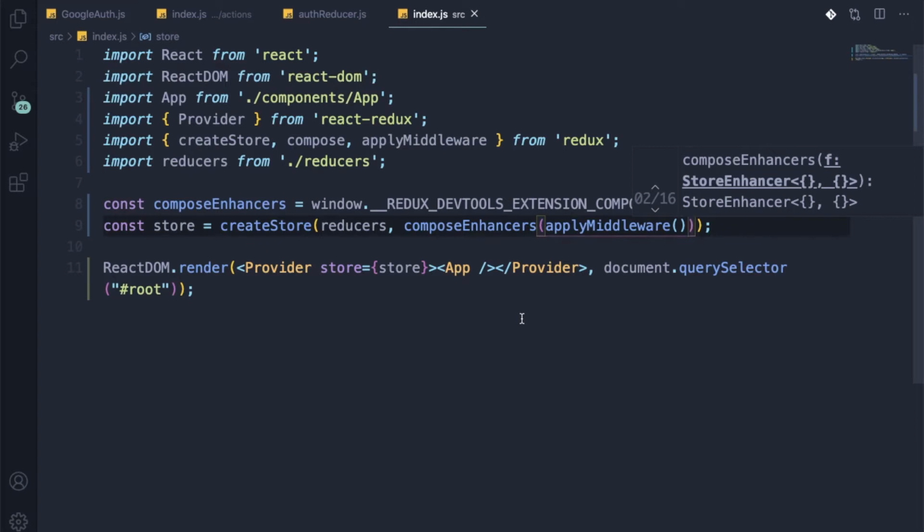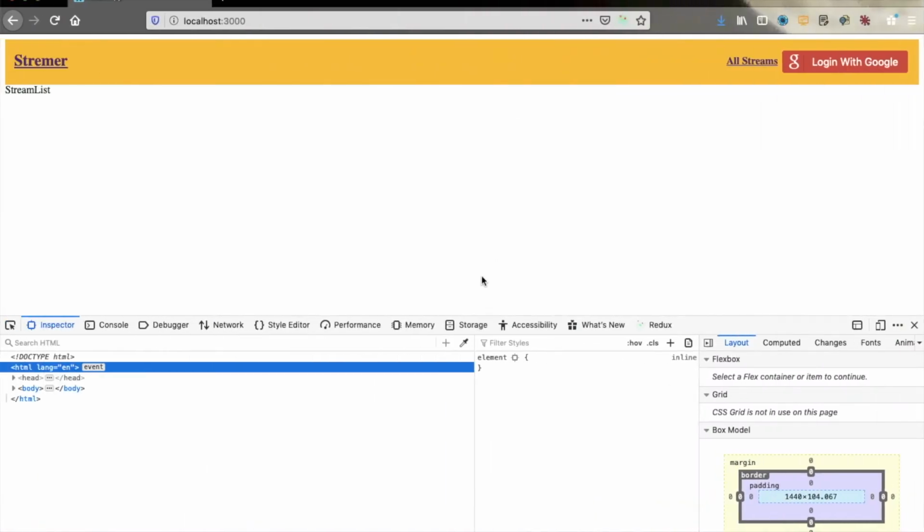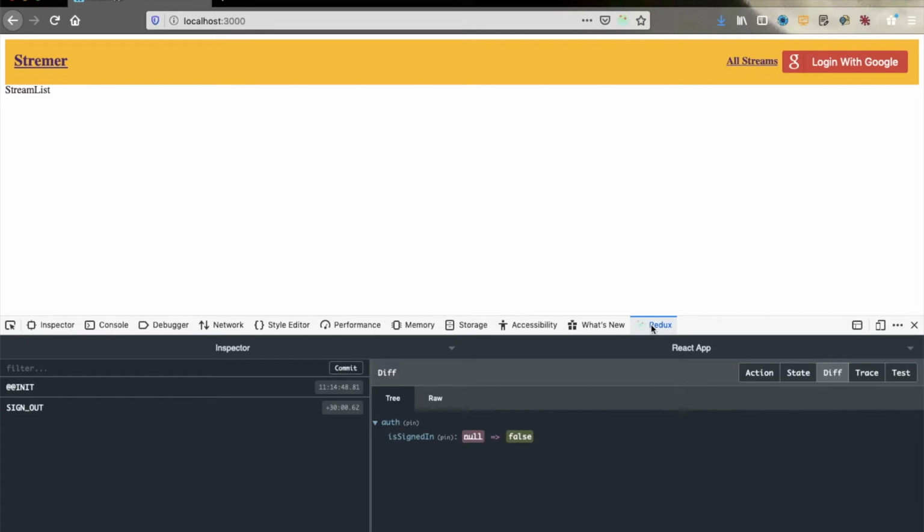Now if everything is right and we move here, we won't get the error, and it is working. We have been shown the state, which is auth. Only one state is there. This is a global store, which is false right now.